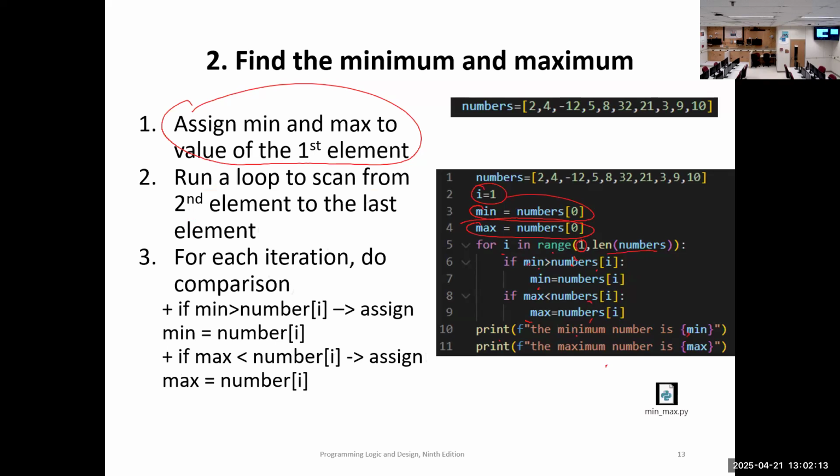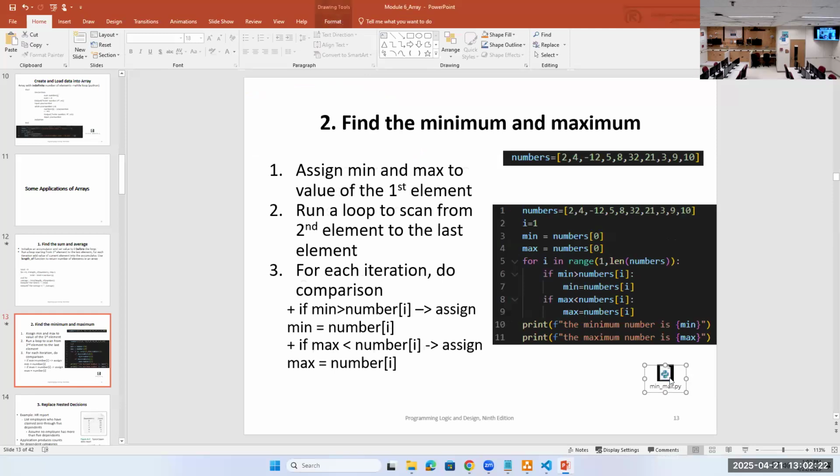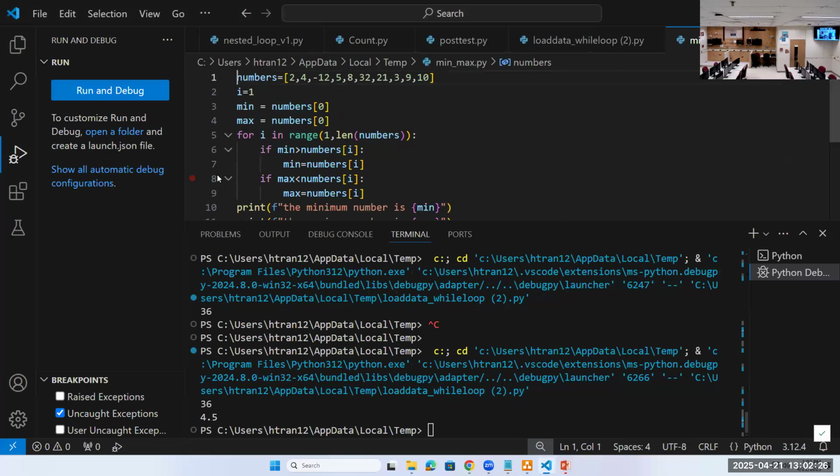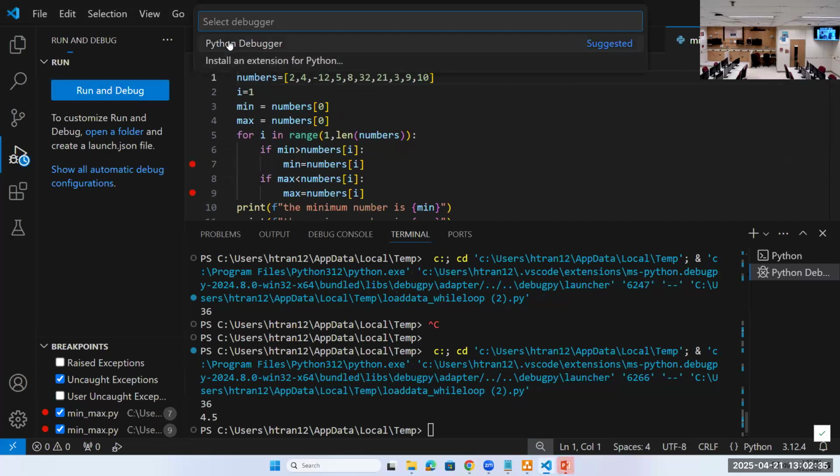Now, I run the program here so we can see it very clearly with Python. And also the process applies exactly the same with the pseudocode and flowchart here. Now you see what happened. I have minimum. I have maximum. Okay, so now I run it.